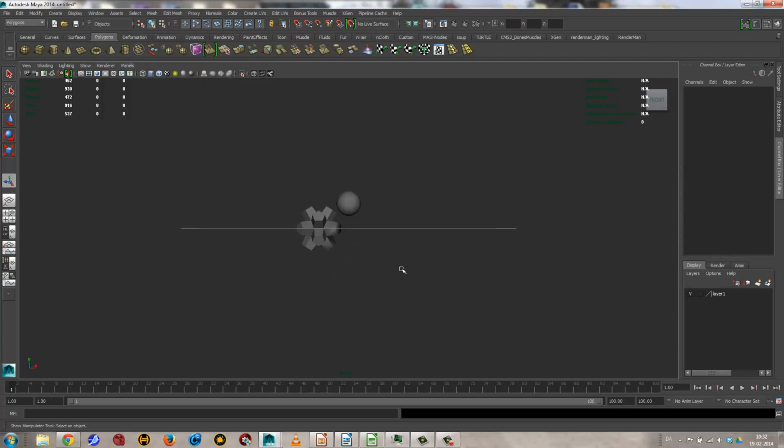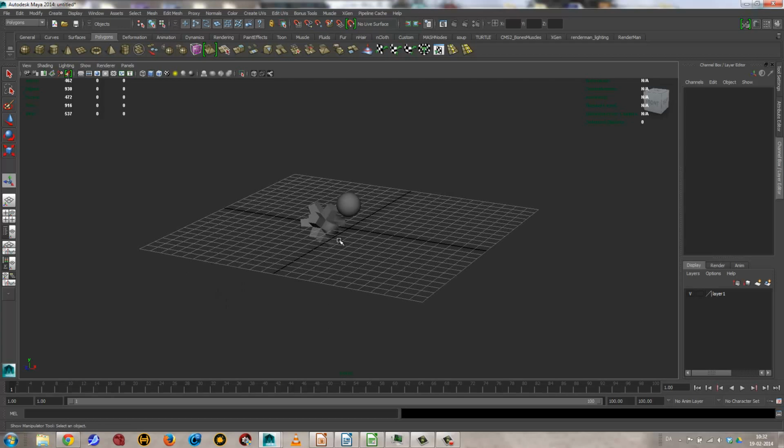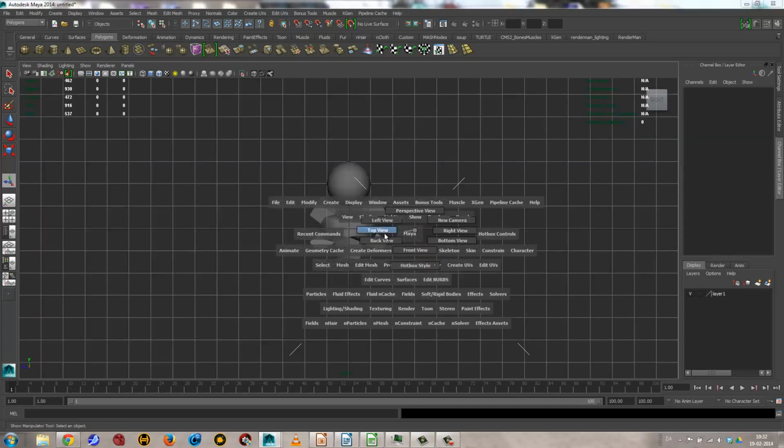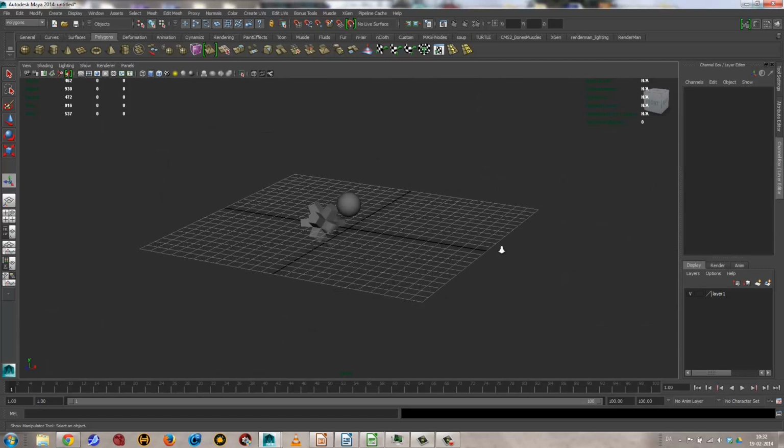Back to perspective here. A quick way to change perspectives is to hold the space bar and then go to perspective, or right view, or top view, or front view.